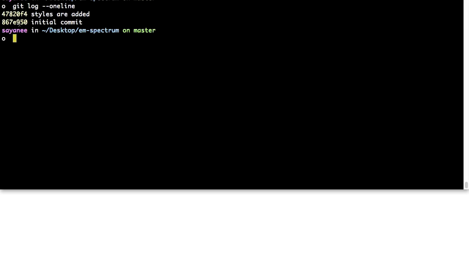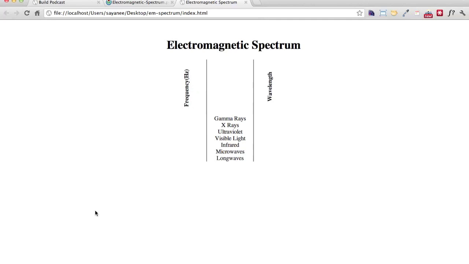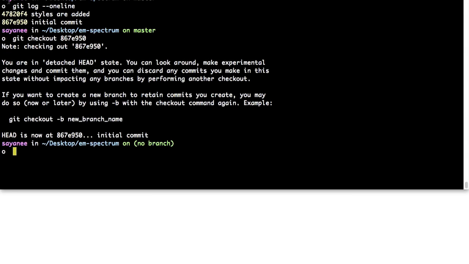If you want to go back to the previous commit, I will just copy this, and then I'll do git checkout, and I'll paste this number. And when I do that, look what happens when I refresh. It goes back to my previous code. It is pretty cool that you can go back and see your previous styles. So now I will of course go back to my current one.